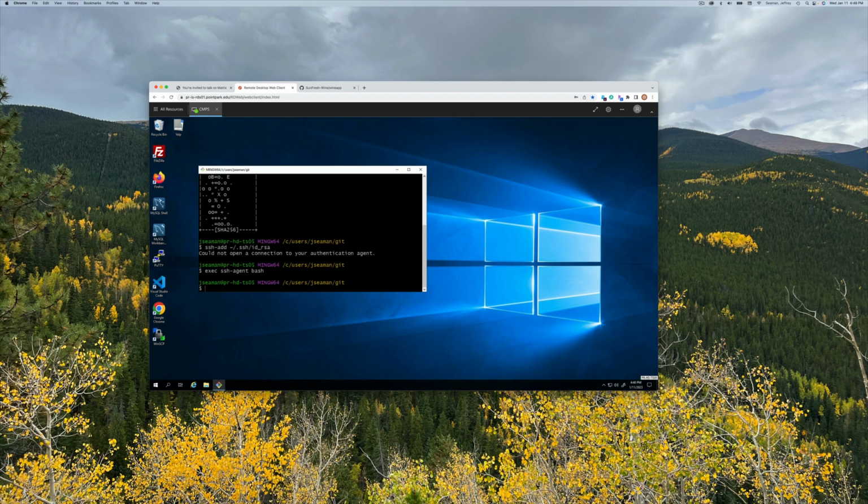All right. So now we have that completed. Now we have to do a couple more steps. We want to make sure that we have an ID associated with it. So if you do ssh-agent space -s, you should have a PID number.